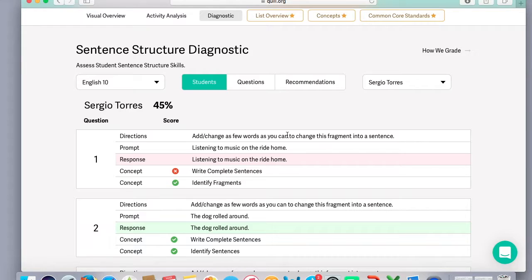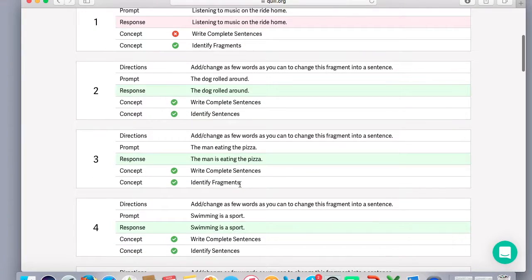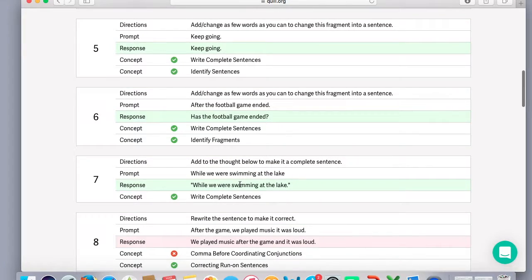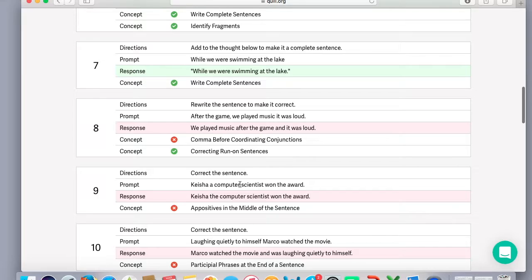Change the word to create a complete sentence. Listening to music on the ride home. Sergio responded with listening to music on the ride home. So obviously that's not a complete sentence, but it is identifying fragments. So they do try and find a little bit of good in most questions. If they are not succeeding in a particular area, there is a strength somewhere.